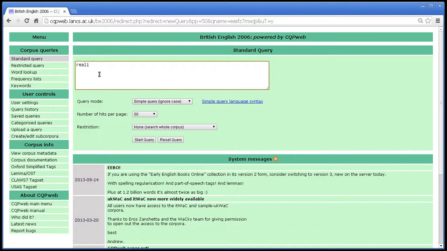CQPweb's simple query syntax allows you to specify alternatives. So, if we've got real as the fixed bit at the start and e at the end as the fixed bit at the end, then we can specify a variable bit in the middle by using square brackets and then putting the two possibilities separated by commas. So what this means is that here you need to find either this or this. So let's take a look at that.